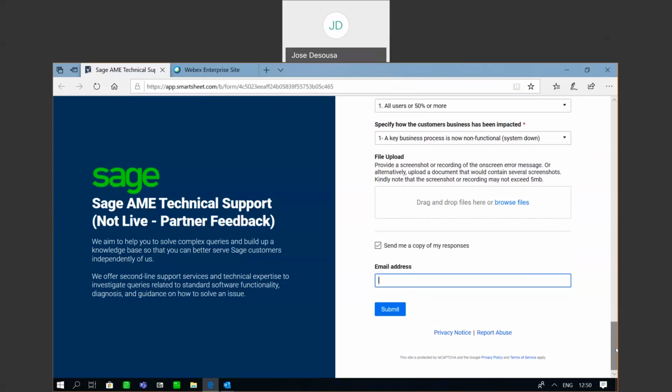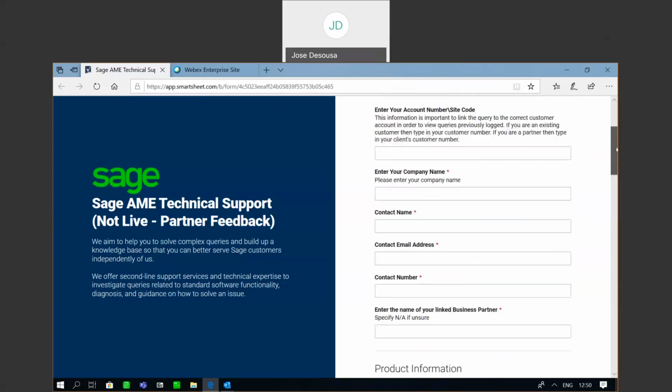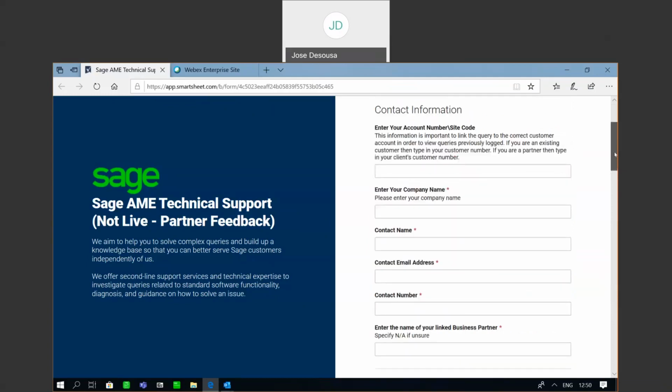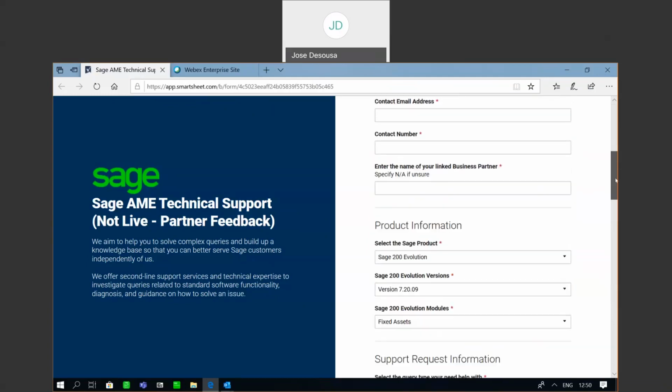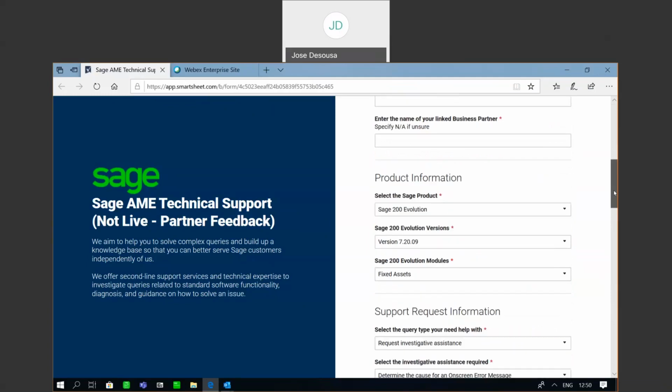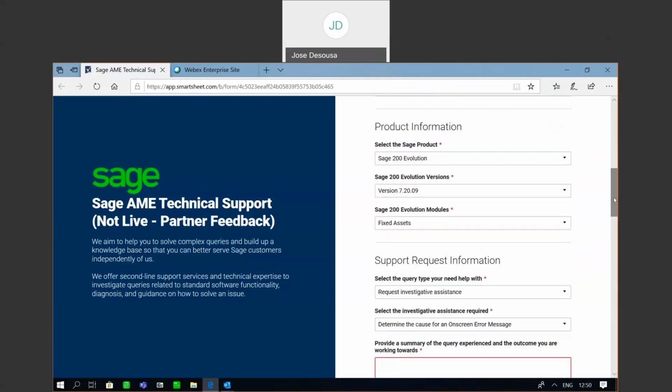So as you can see, it's a new compact form where you can log queries for multiple products and specify details which are specific to your product. So as you can see, more compact, more streamlined, more efficient.